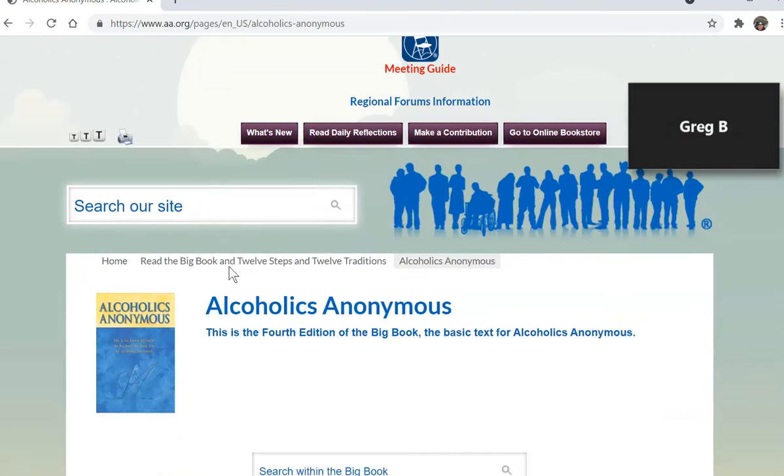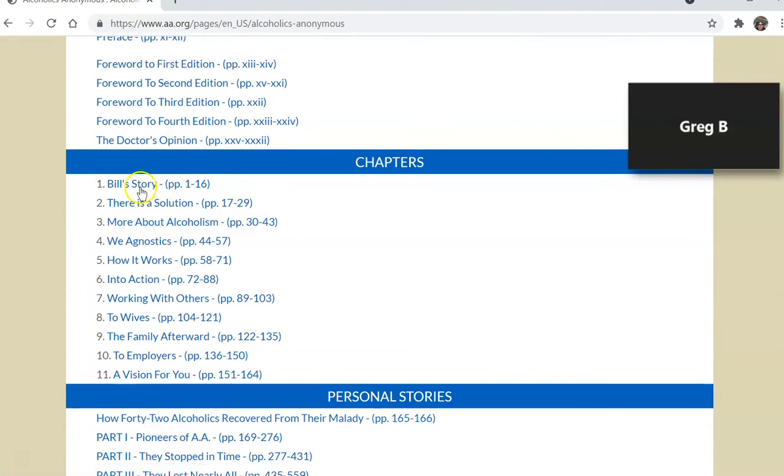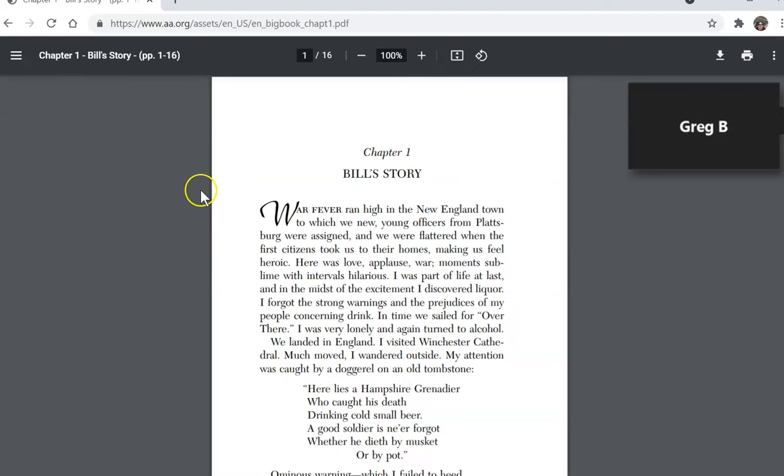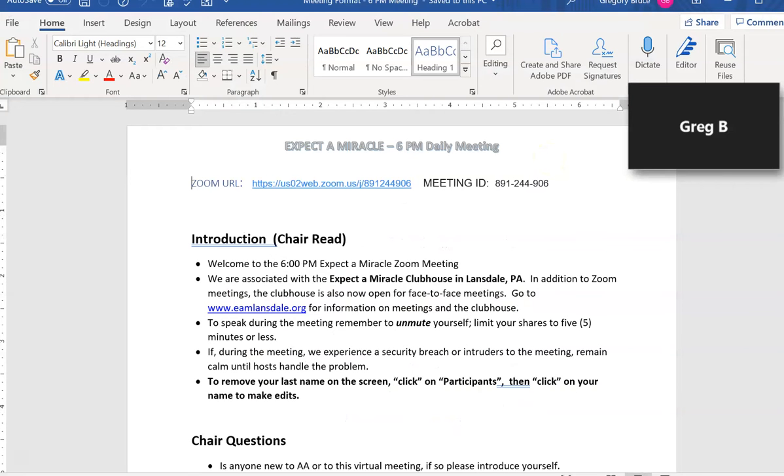And it brings up the table of contents. And let's say we're doing Bill's story this week. So you click on that. All right, and there's Bill's story. And up here you'll notice that I can increase the size. And I bring it up. So we're all set to go with Bill's story. And here's the format, that's all set to go and open.